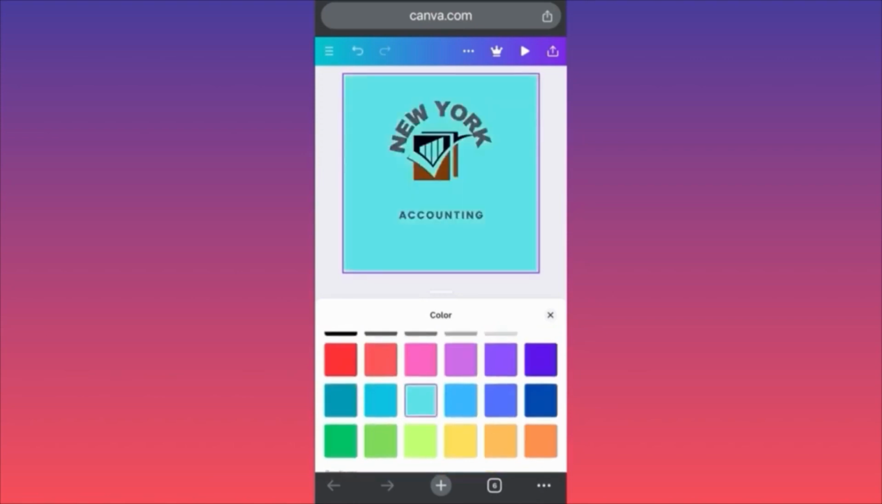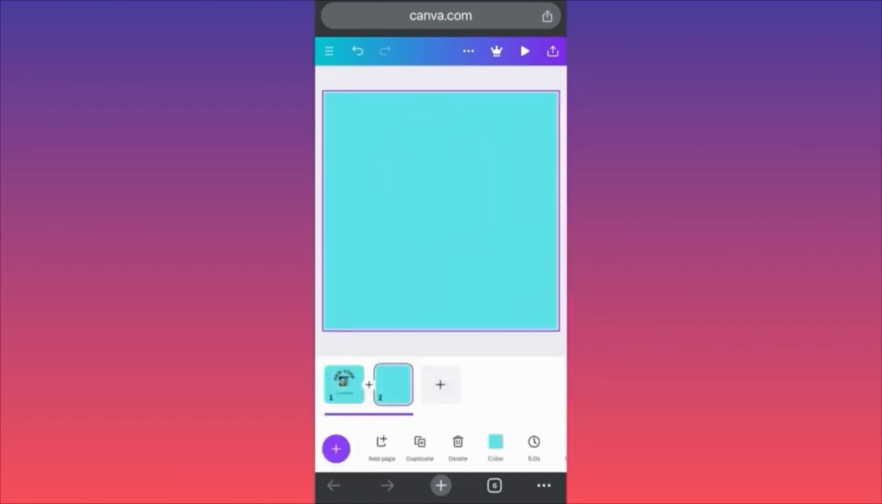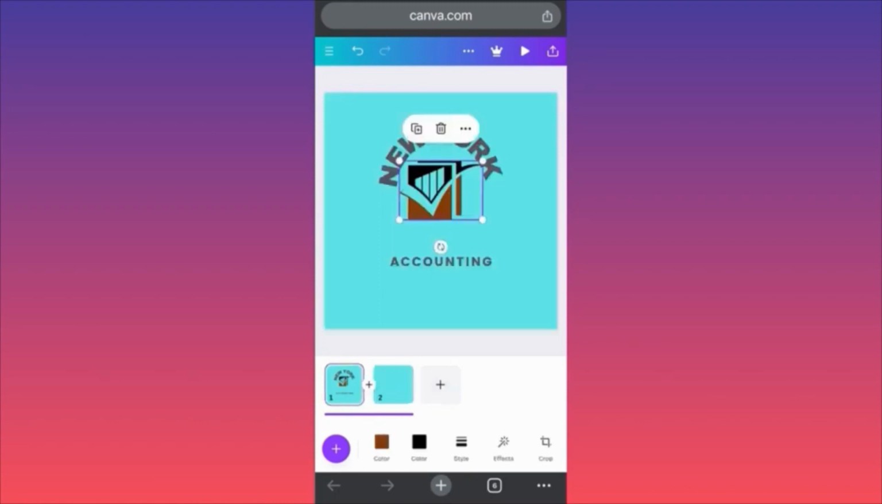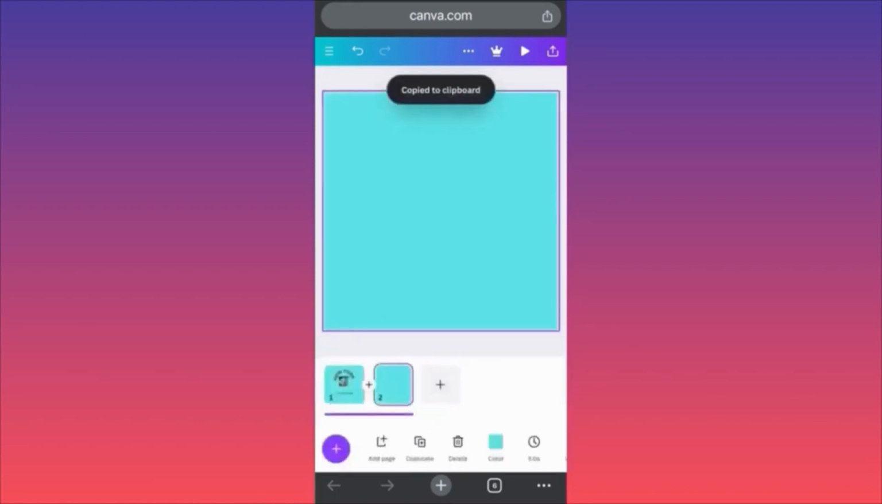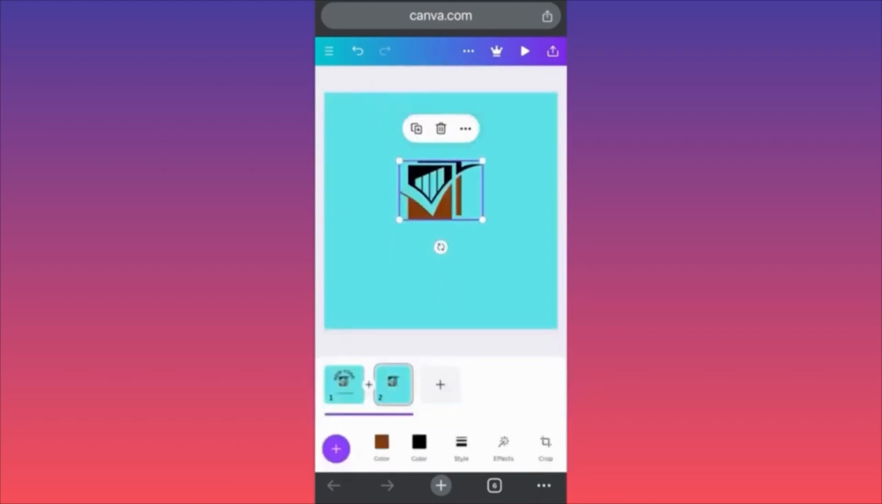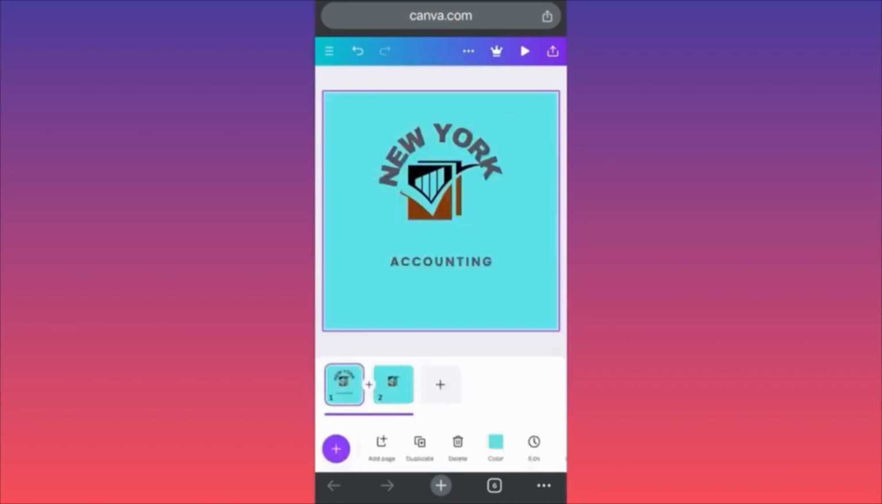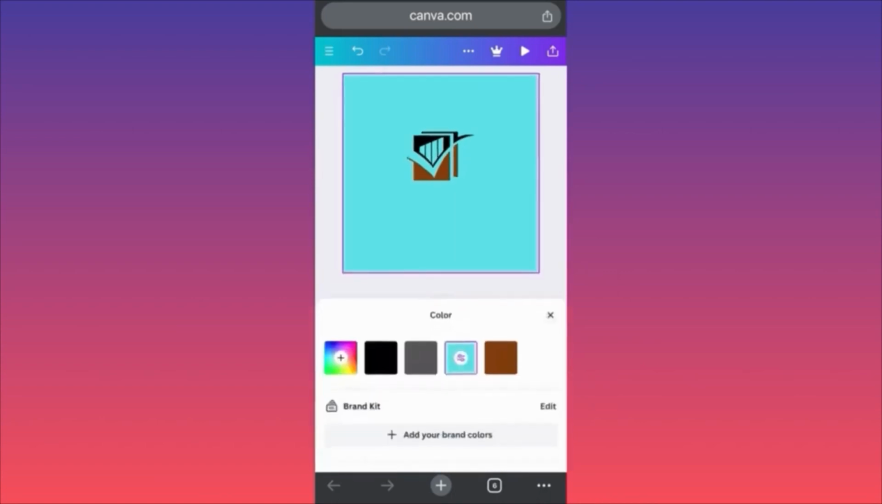So for example, we can pick up this one, and then we can essentially add another page, and then we can simply click over here, then copy, and then go to the second page and paste. Not perfect, of course, but the main idea over here is that you have two images, and on the second image we want to change the background color. So this is where the magic will happen.